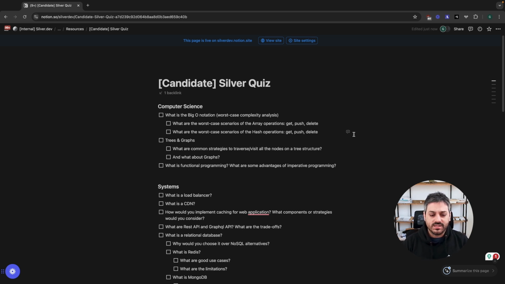What are the worst case scenarios of the big O notation of the array operations get, push, and delete? So get, if it's by index, it's O(1). Basically, an array has a direct pointer to each of its positions, each of its cells. So when you do get by an index, it's O(1).